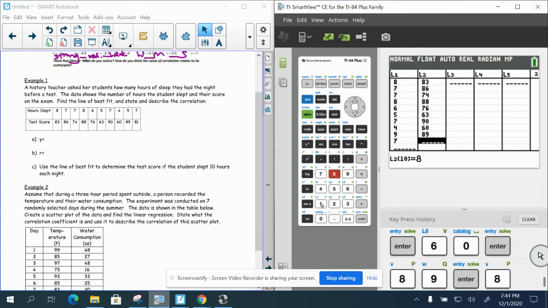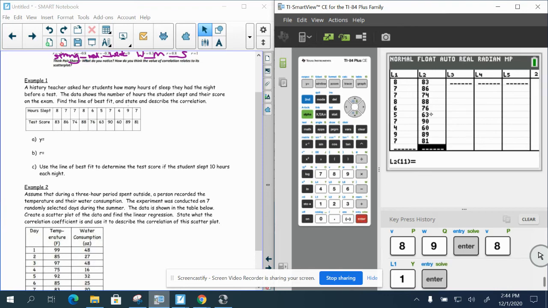Now if you want to be really careful, you would double check all of your numbers with the numbers over here. But you at least want to make sure that the number of items in list 1 matches the number of items in list 2. And it does, because I don't have any extras hanging off on either column. See how it says L2 11? That means if I go up, L2 10, the 10th item in list 2 is 81. The 10th item in list 1 is 7. So that matches up.